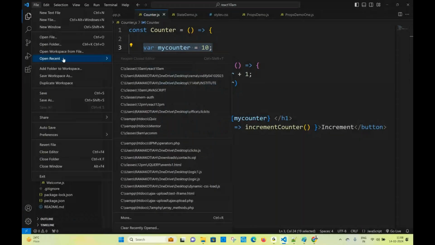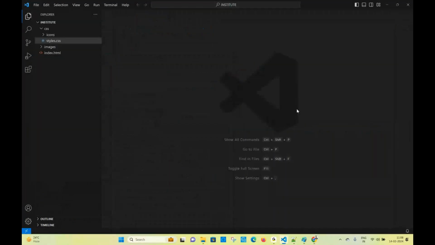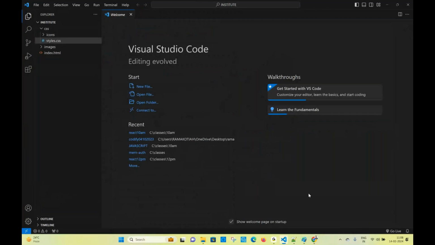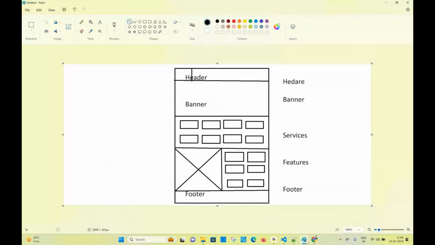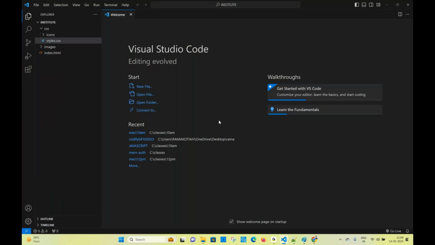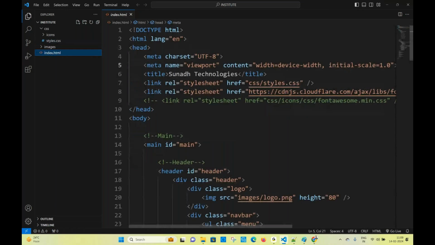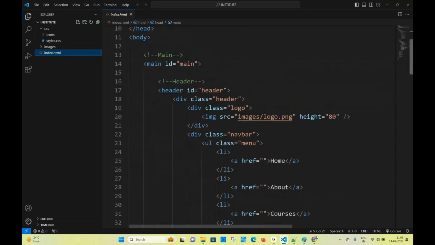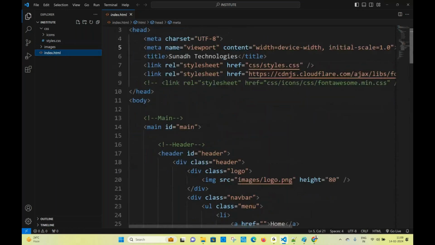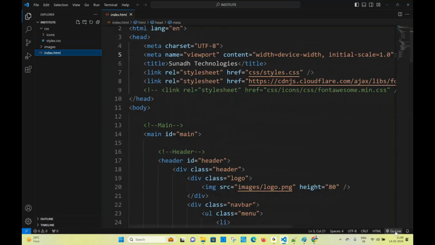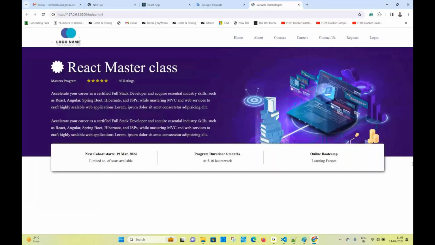So good morning all of you. Last session we started discussing a layout, right? Let us quickly finish the layout, services, features and footer today. Okay, right. So can we run this file? Yeah, let us run this file as well. Yeah, this is what we saw in the last session. Okay.